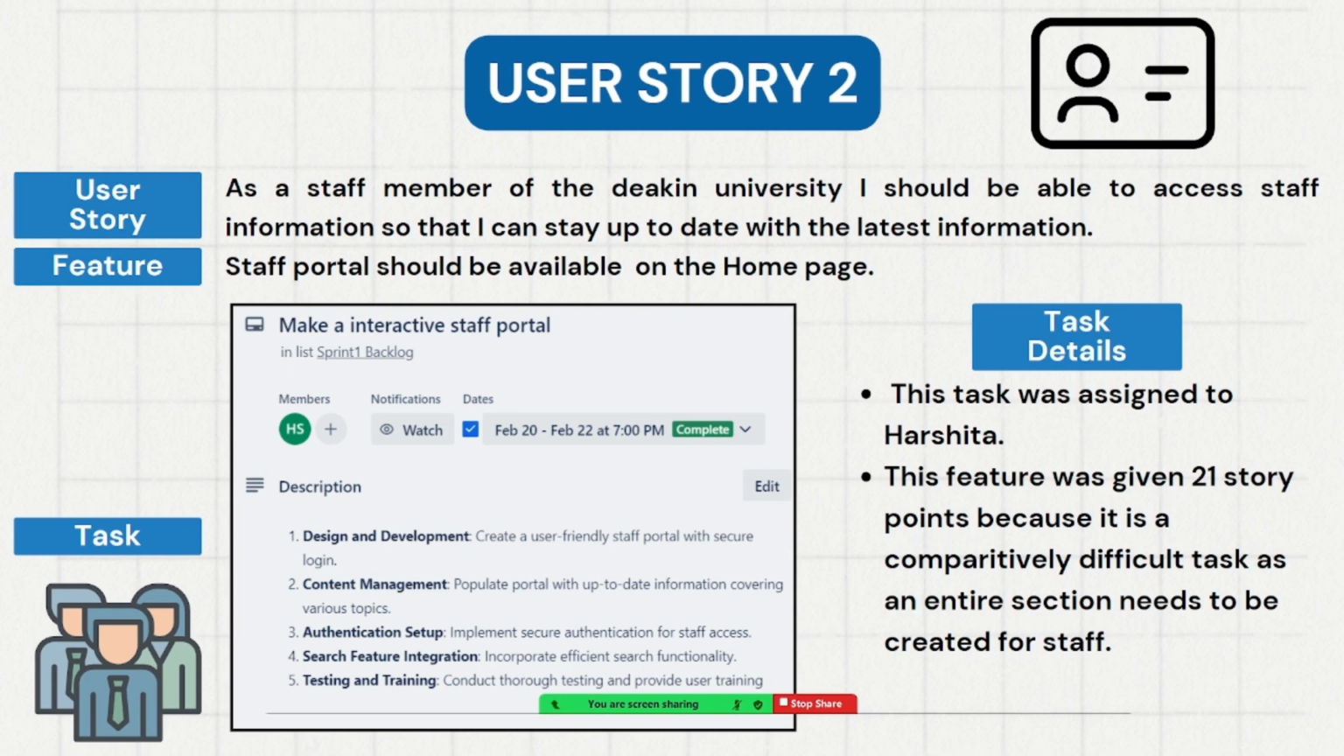This slide introduces the second user story, focusing on integrating the staff portal into the home page of the Deccan University system. We are enhancing staff members' ability to access information by integrating the staff portal onto the home page. Harshita is responsible for completing this feature. The task is estimated at 21 story points, indicating its relative difficulty. This task is comparatively difficult and involves adding a new option for staff access.